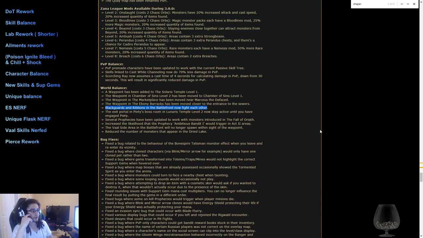Increase the likelihood that the prophecy Ambitious Bandit 1 would trigger in Act 2 areas. Vault side area in the Battlefront will no longer spawn within sight of the waypoint. And reduce the number of monsters that appear in the Dried Lake.